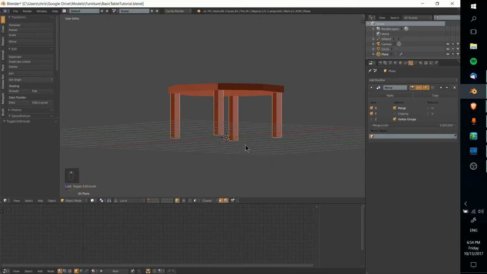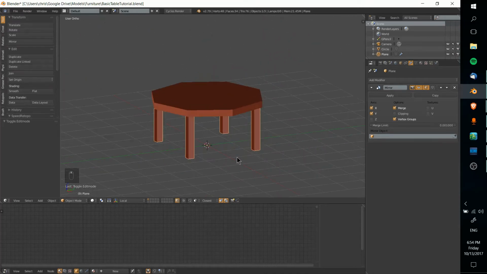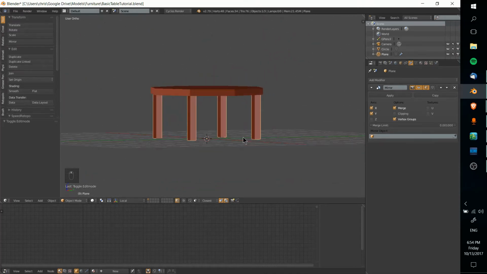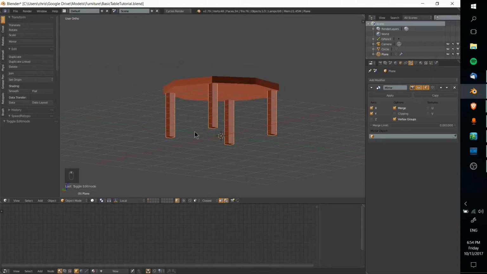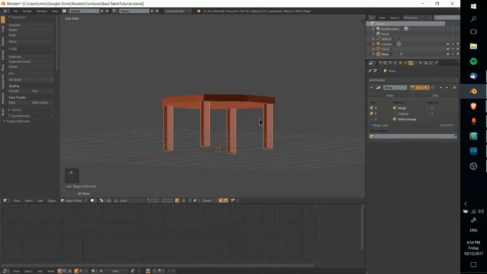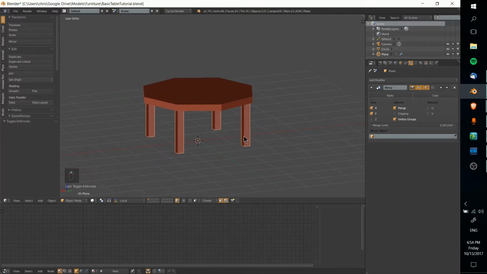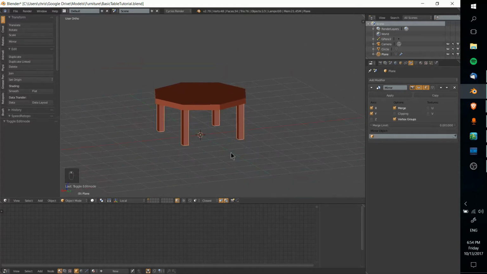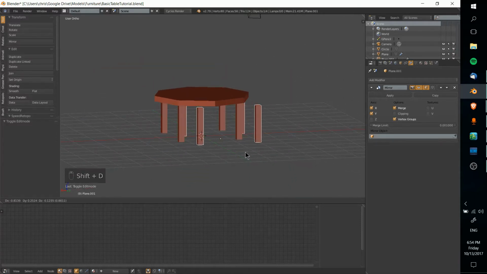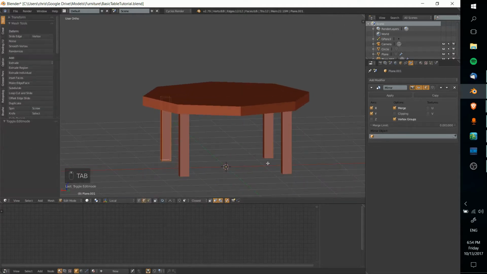Now we could stop here if we wanted to, and you have a really basic table. I guess we'll go a little bit further than that. So some tables have these connecting pieces in between. They give it a little bit more stability and a more interesting look. So what we can actually do here is Shift D to duplicate the objects. And I'm going to go into edit mode so that we don't accidentally move the origin point.